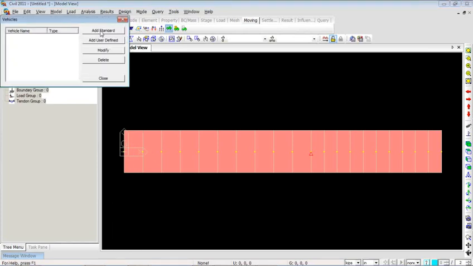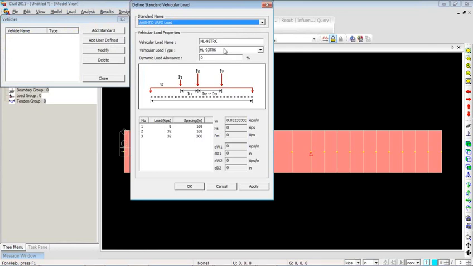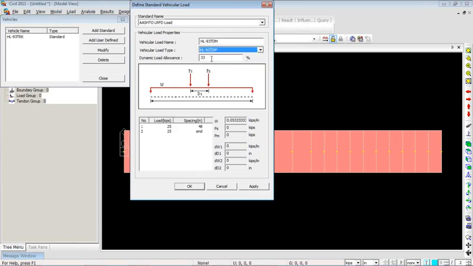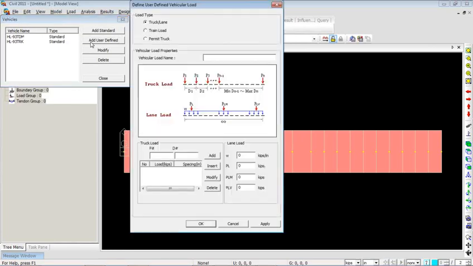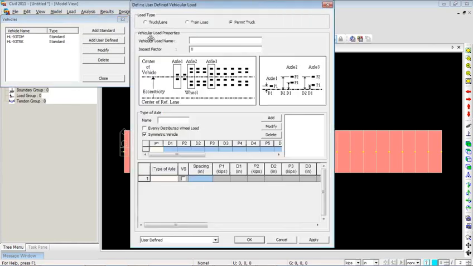I click on add standard, enter HL93 truck vehicle with a dynamic load allowance of 33%, and then click apply. I'll change the vehicular load name from HL93 truck to HL93 tandem, and the dynamic load allowance being 33, and then click OK. So in this manner we define two vehicles. Now I'll click on add user defined, and then I'll select permit vehicle and enter the vehicular load name as permit, and the impact factor being 0.